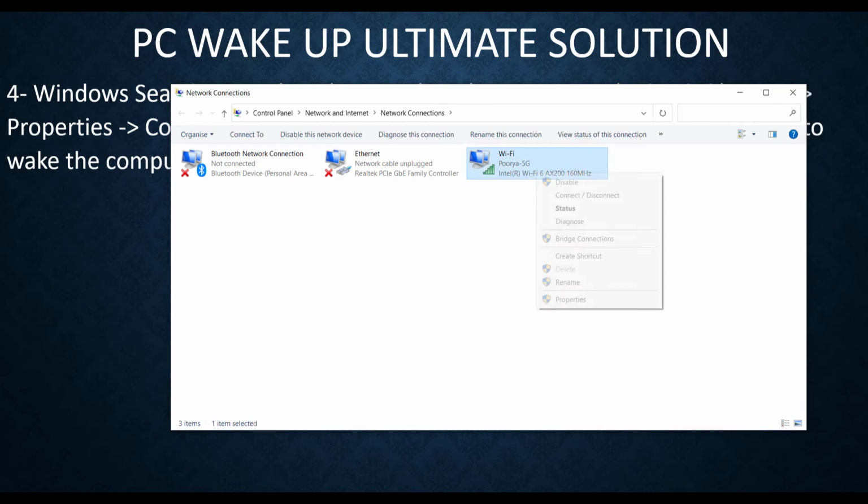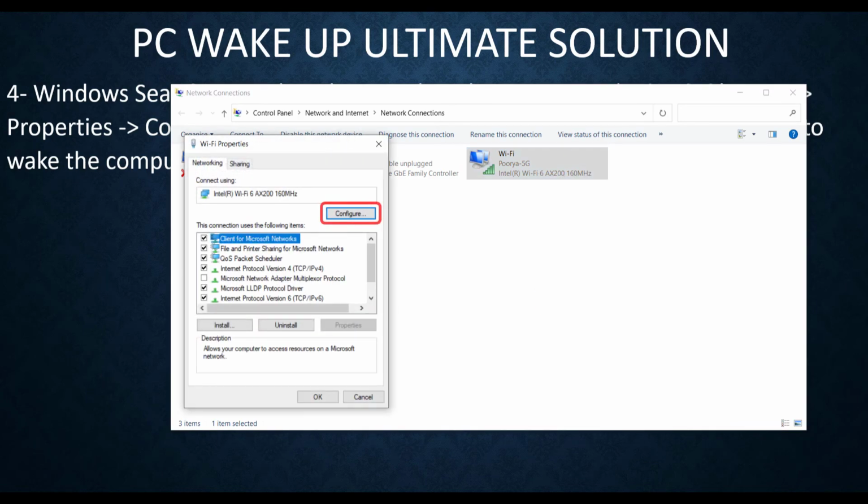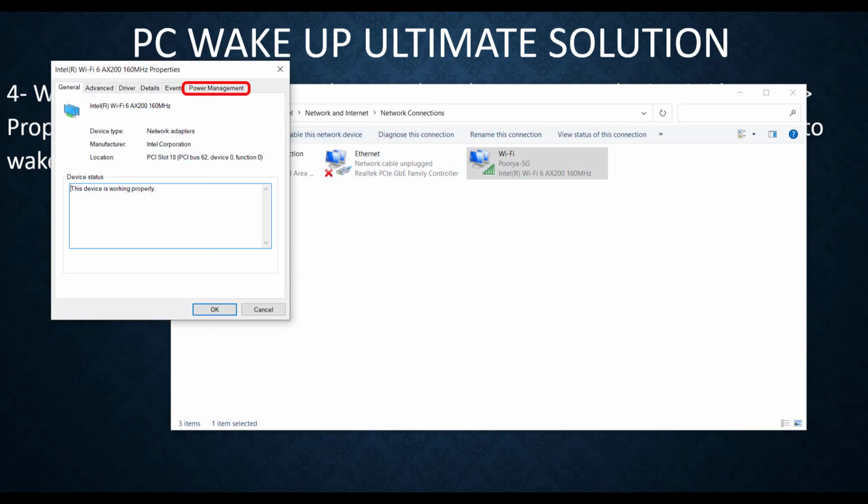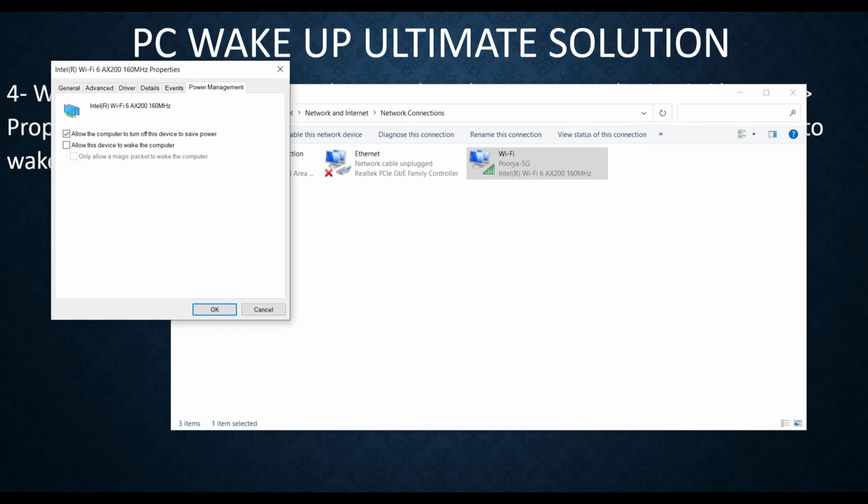So you're gonna right click on it, then go to properties. Then after going to properties, click configure. In configure, you see there's a tab right up there. It says power management. Make sure that allow this device to wake the computer is unchecked, and then click OK.